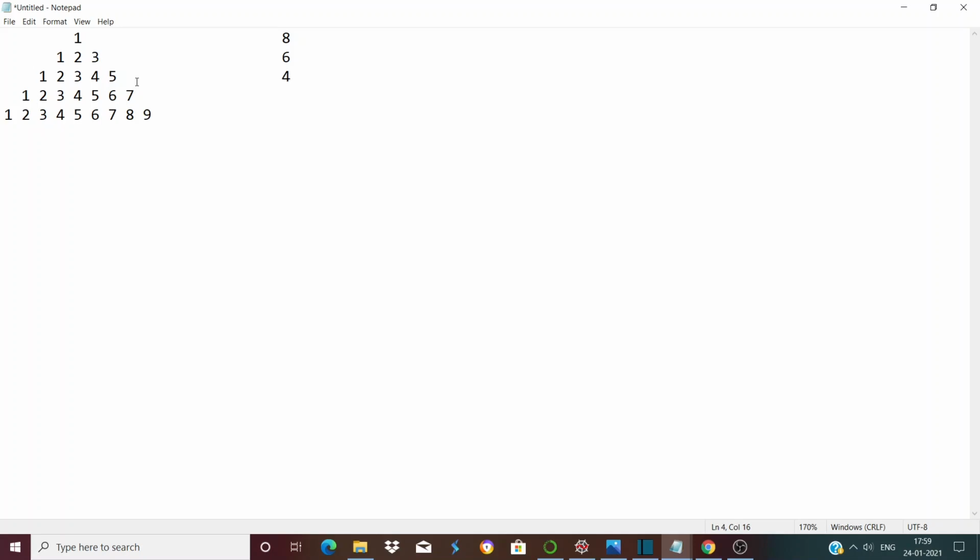Similarly, in row number 3, we have 2 blank spaces, and in the last row, that is row number 4, we will have no blank space at all. So 0 blank space, right? So here the total number of rows is equal to 5.